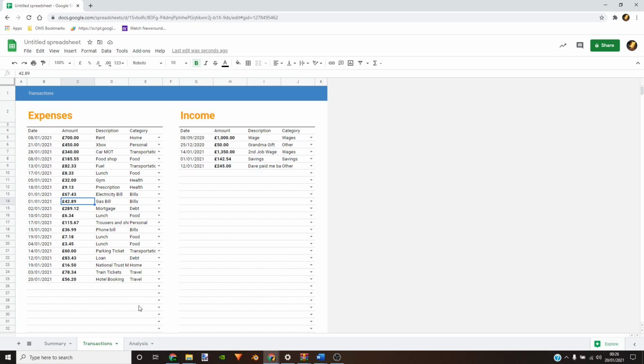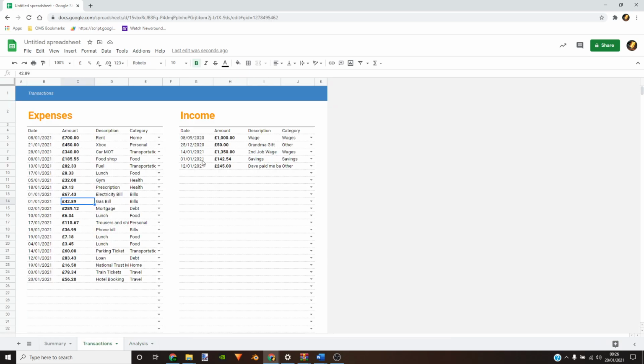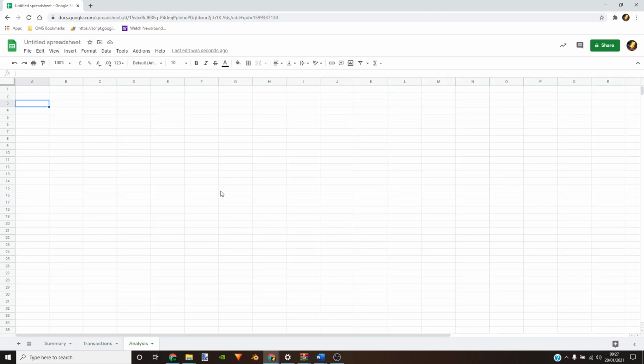So the aim of the tutorial today is to do a bit of analysis on our expenses and on our income, to be able to only view the parts of this data that we want to, and then compare it with the rest of the data. So first thing we're going to do is we're going to lay out the page.